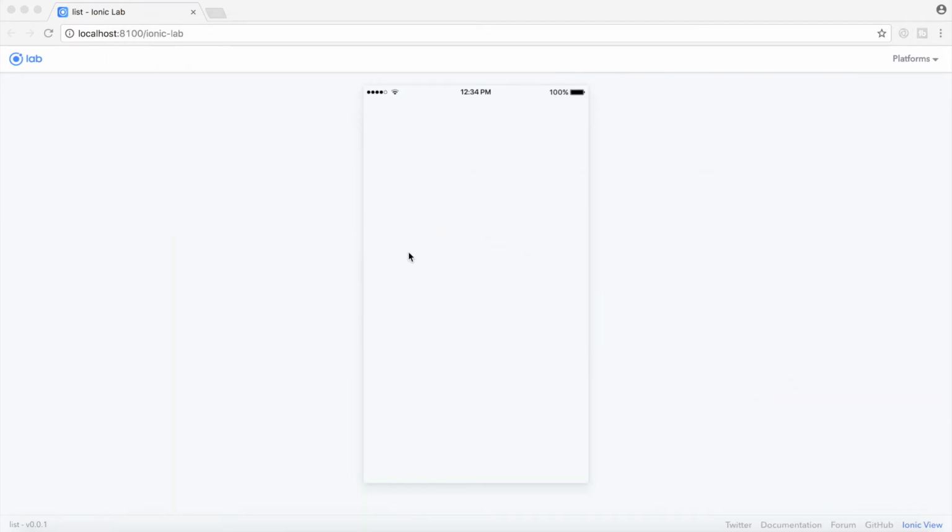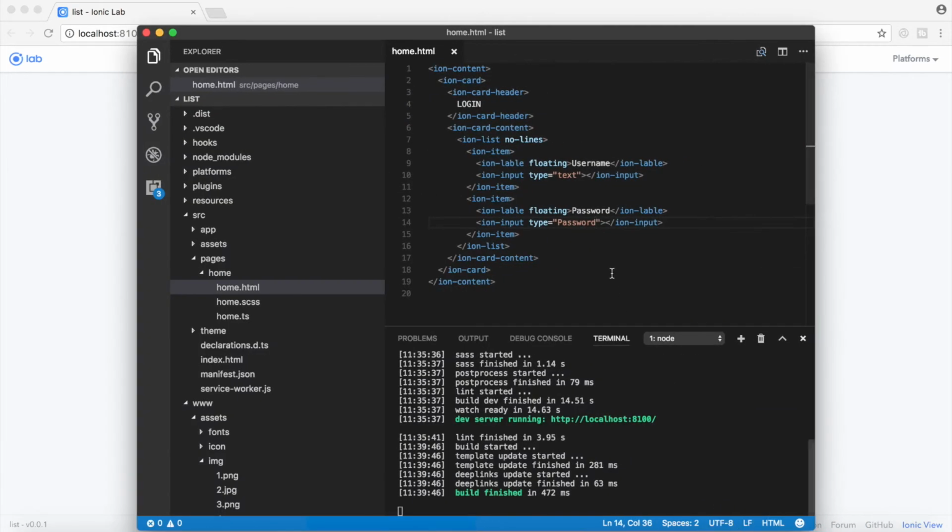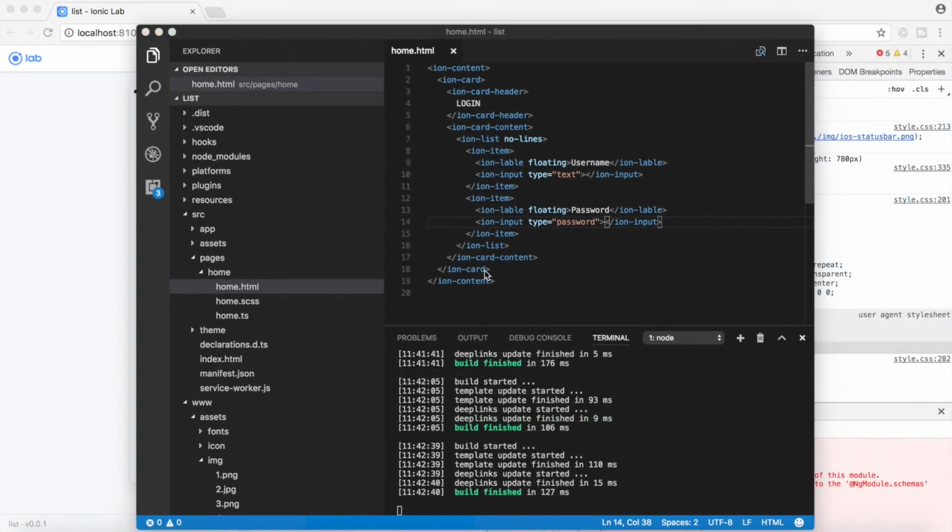Okay, I'm not getting any output. I don't know why. I think it's a mistake. Let me figure it out. Ion card. Okay, I made a mistake in writing the label spelling. It should be ion-label. I made a mistake over here, and that's why I'm not getting the output. I should go ahead and fix it over there, and here also. Okay, I'm going to save and let's check whether it's working or not.